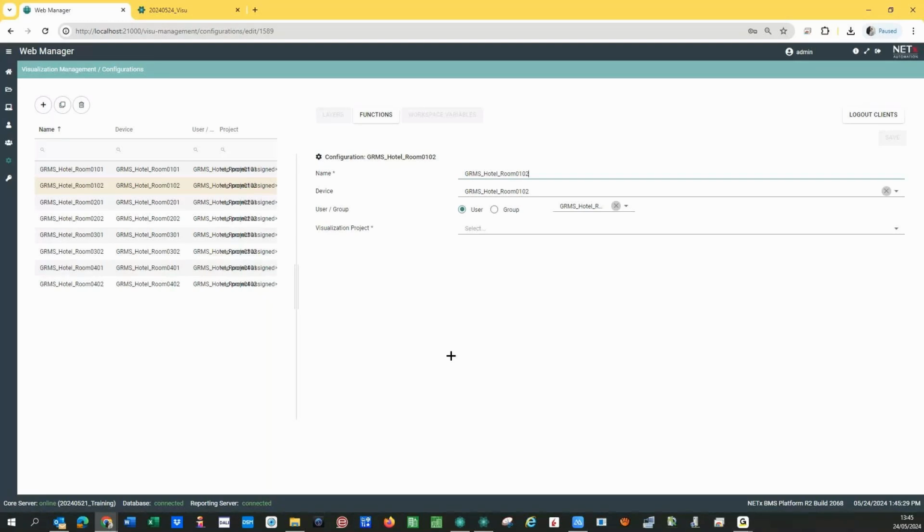So we just give different values for this workspace variable. So every single room visualization is only controlling the lights of all these rooms. So this configuration is also important.